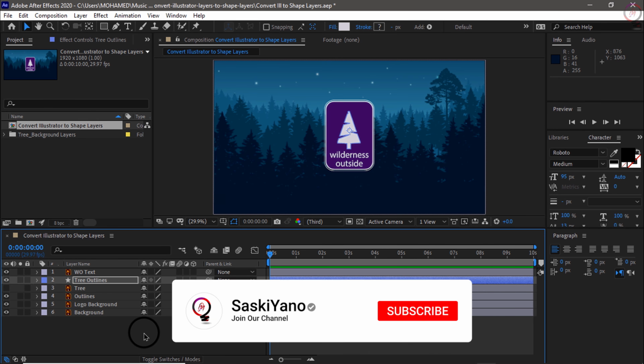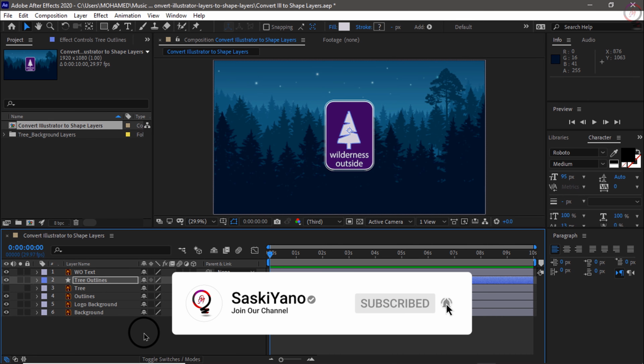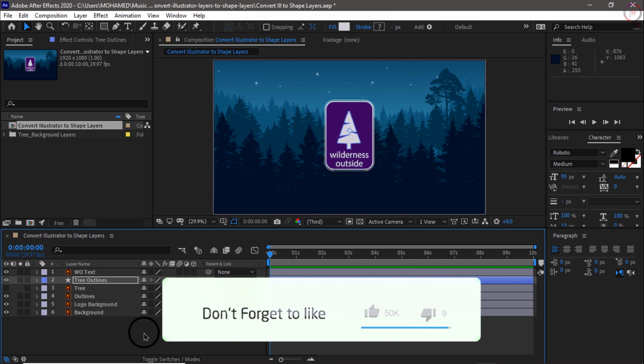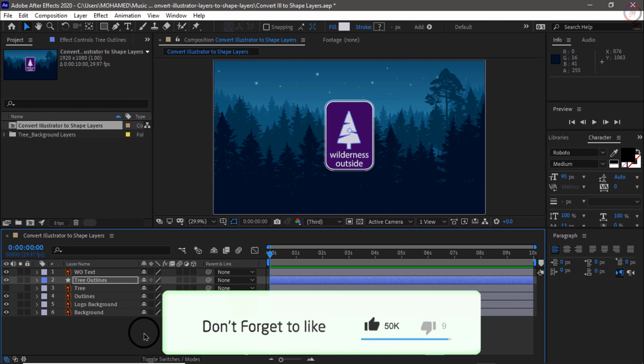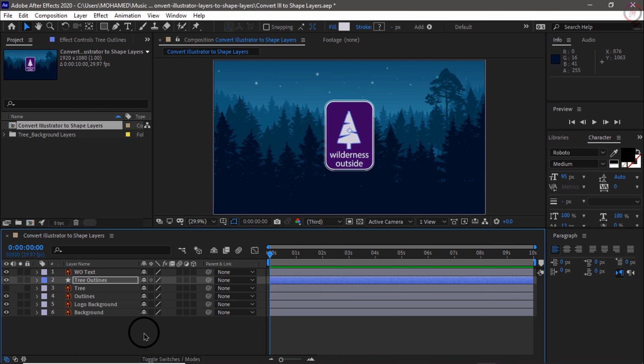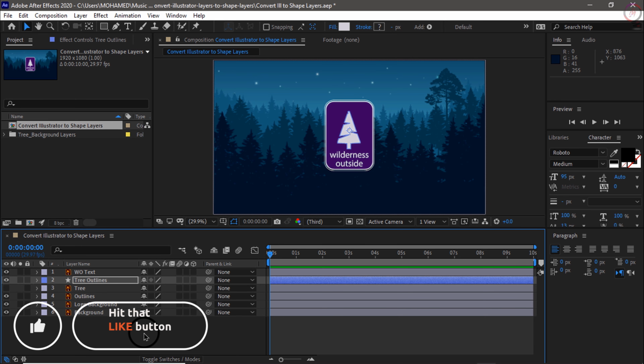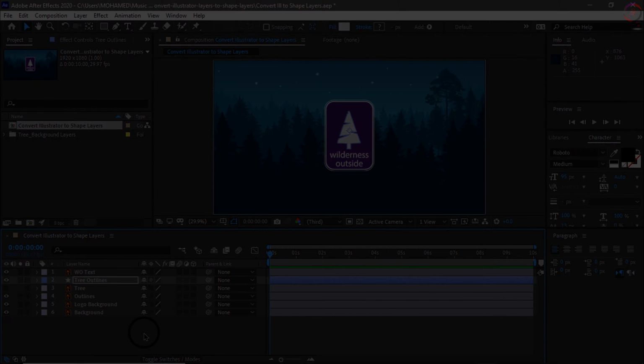What you learned: how to convert Illustrator layers into shape layers. To convert an Illustrator layer into a shape layer: 1. Select the Illustrator layer to convert. 2. Go to Layer, Create Shapes from Vector Layer. 3. Open and adjust the layer options for the newly created shape layer to take advantage of the unique animation possibilities provided by shape layers.